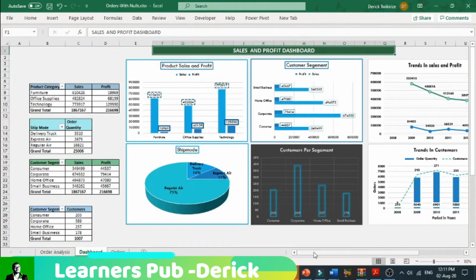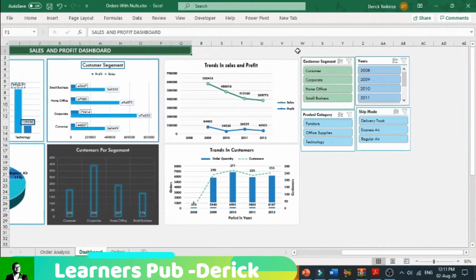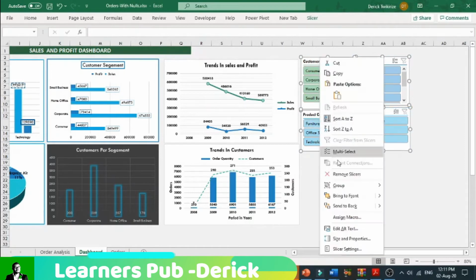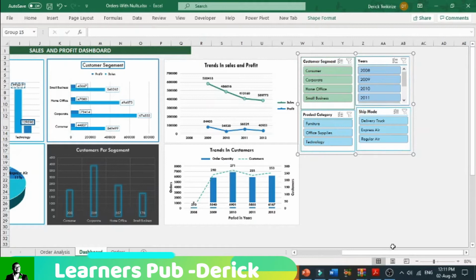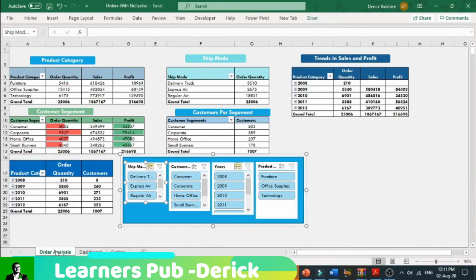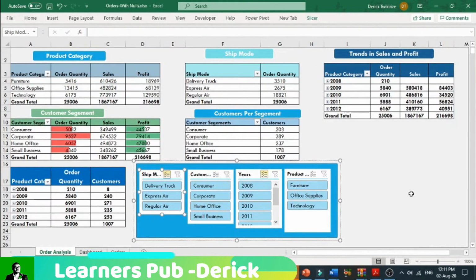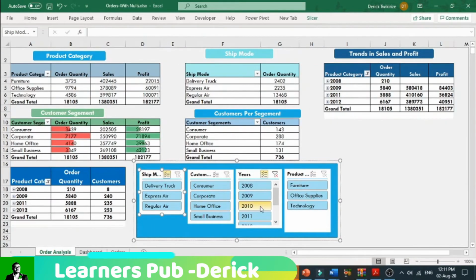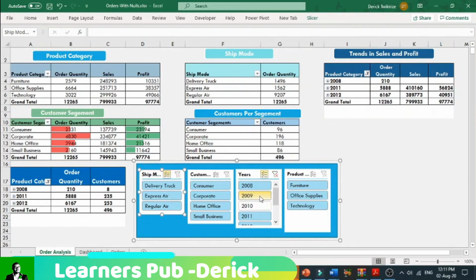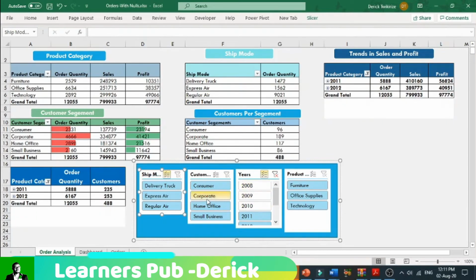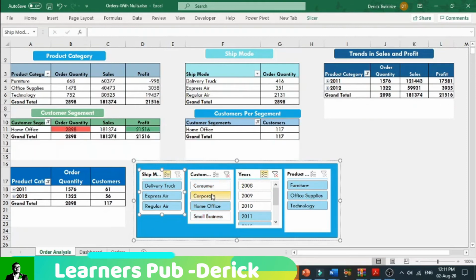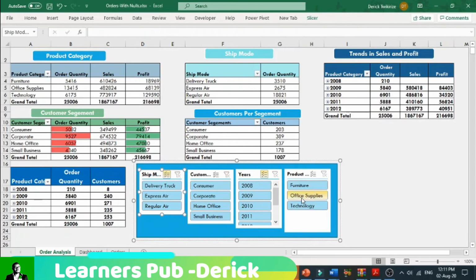So that is it, guys. We can also do the same here. We can group this and make sure they look good. So we didn't test our tables here to see if they're actually interactive, but we can test 2010 and we see everything changes. Okay, corporate. If you want to let go of this, just simply let go from there. Technology.